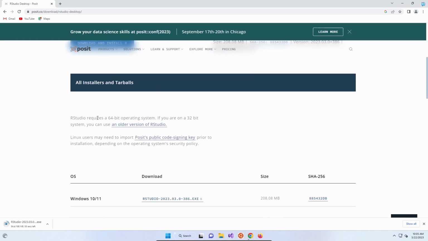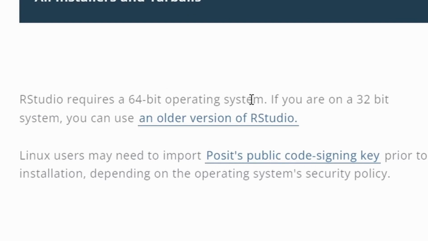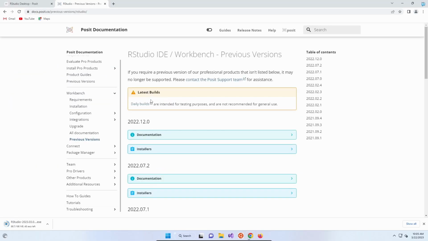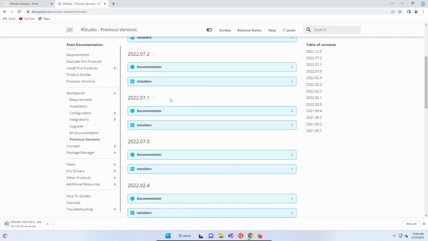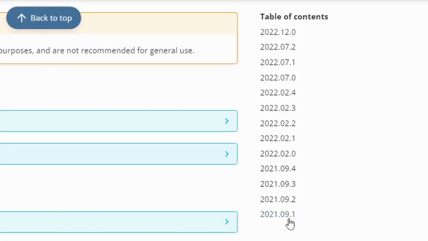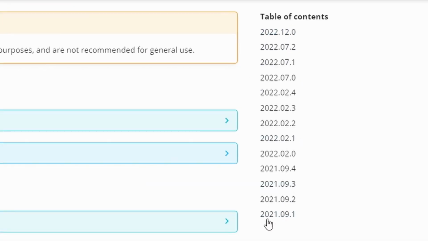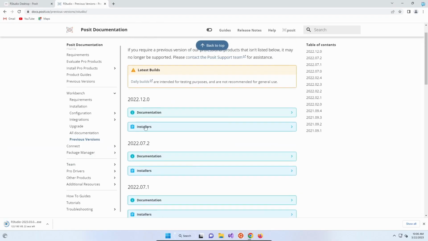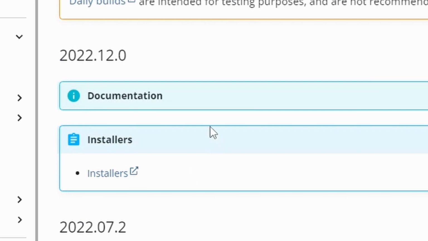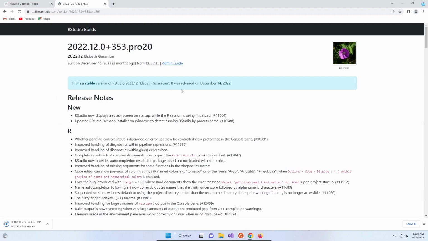So RStudio itself does require a 64-bit operating system. If you're on a 32-bit system, you can use an older version of RStudio. So if we open that quickly, older versions that are available, once you go in there, you can click View Previous Versions, and it will take you basically to all the older versions here. You can see a table of contents of all the 2022 and 2021 versions there. So if we click on the 2022 version and go to Installers, does it have a 32-bit installer?